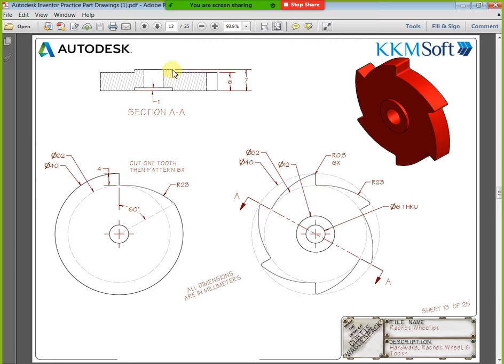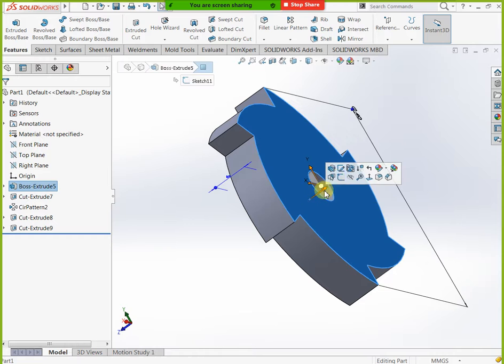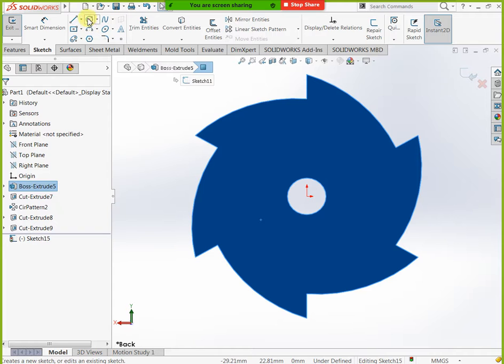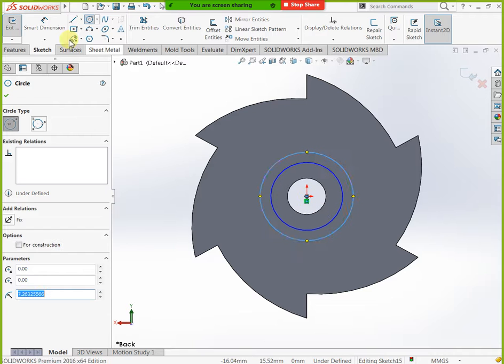Once you check this one, is it okay? Yes. Extrude boss or base, you can mention 1. See, now we completed our model. This type of condition you can use this one. This is called ratchet wheel.